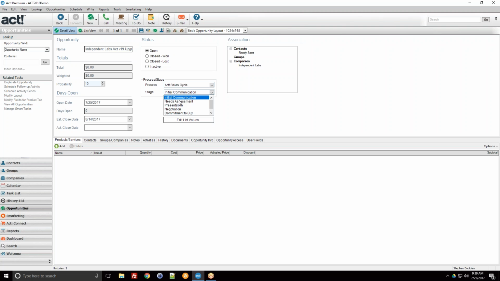And I strongly advise that you have fewer steps, because the way opportunities is intended to work is that your sales team or yourself will go through and regularly update the stage that this opportunity is in. So perhaps you're in initial communication with Randy right now, but once I send him this quote, perhaps I could have a quote sent stage, and maybe if he accepts it, they could be quote accepted.